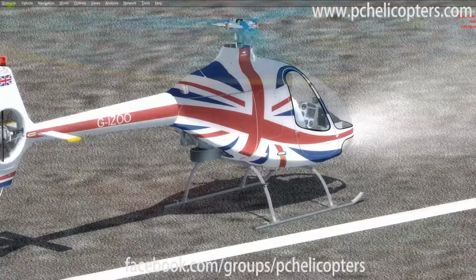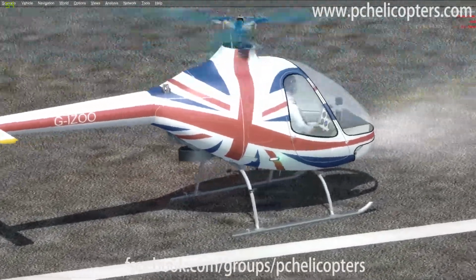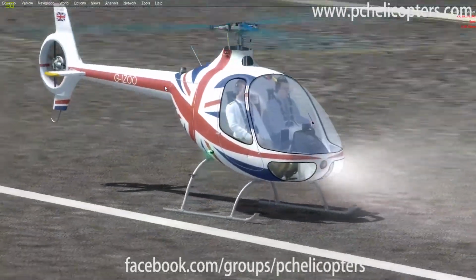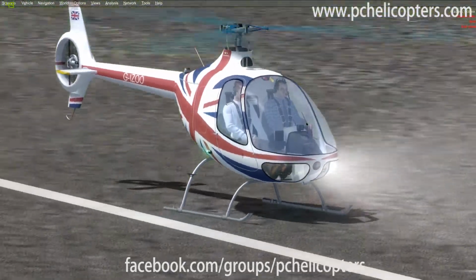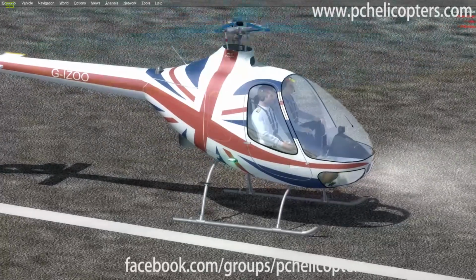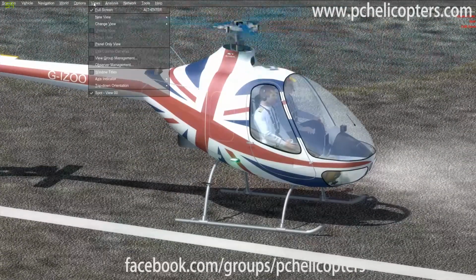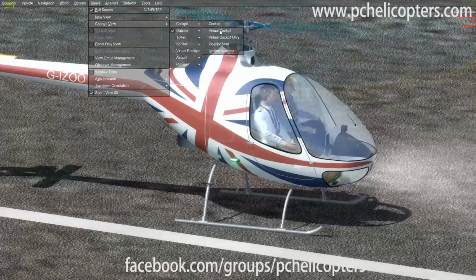That's really good. And let's have a look on the outside again. And I want to see it. The lights are on. That's really good. And the landing light is on. So that's come on as well. Go back in the cockpit, and I think, let's see, go to the cockpit, virtual cockpit.